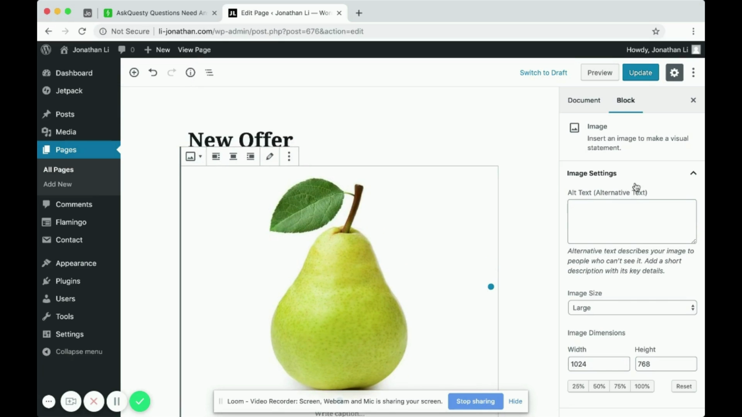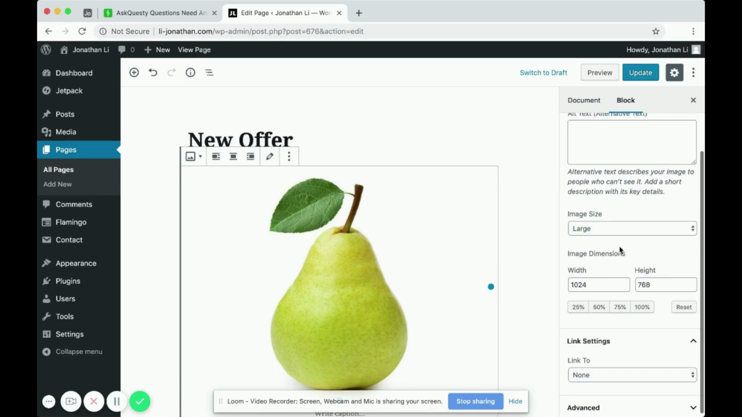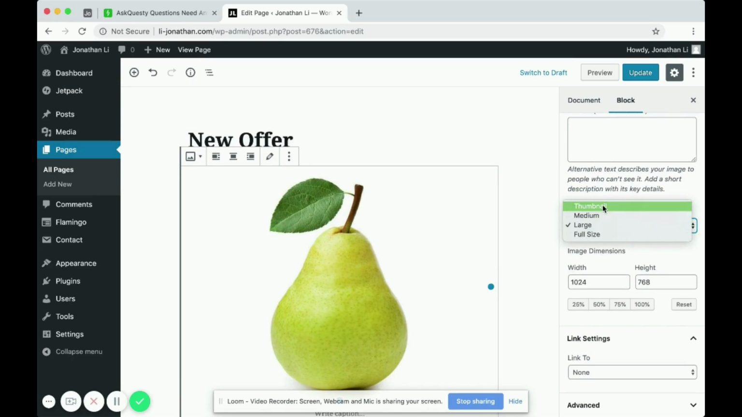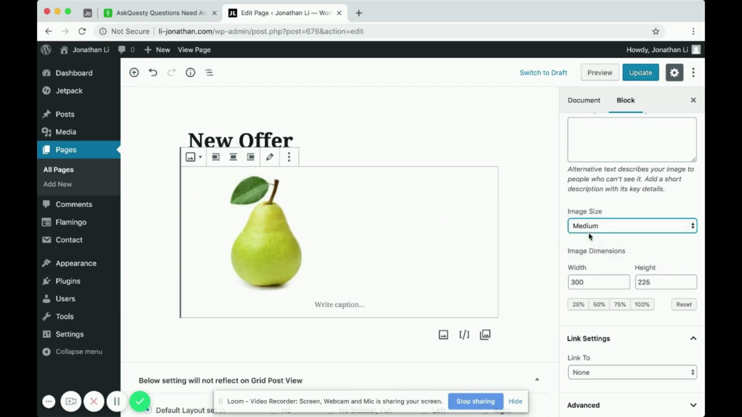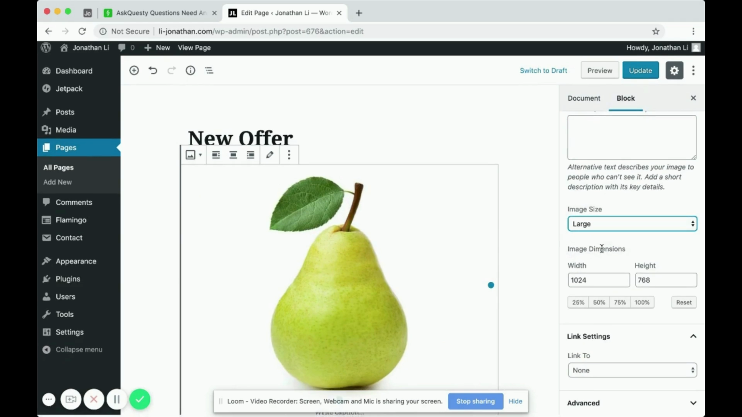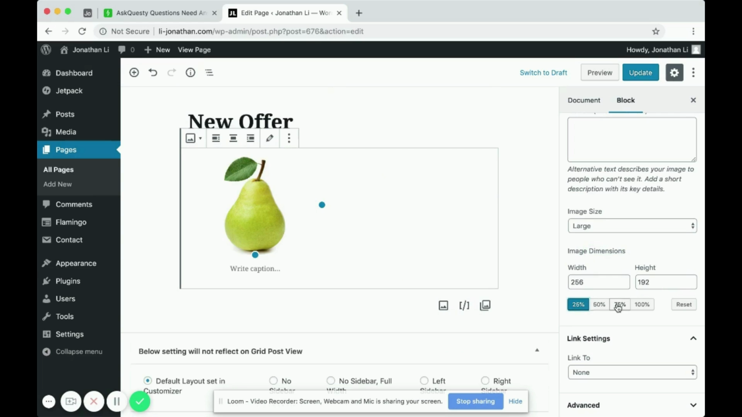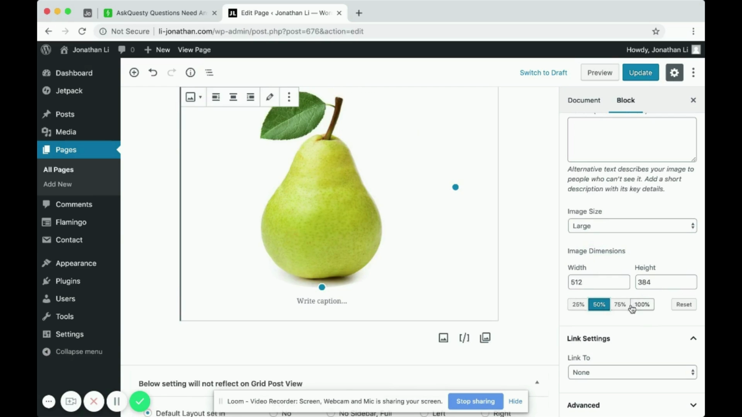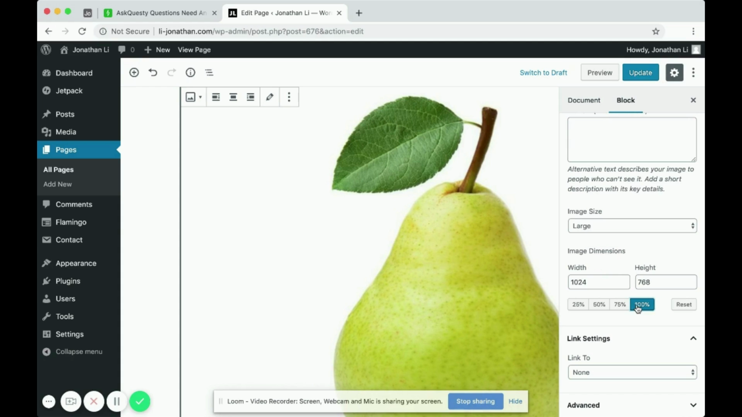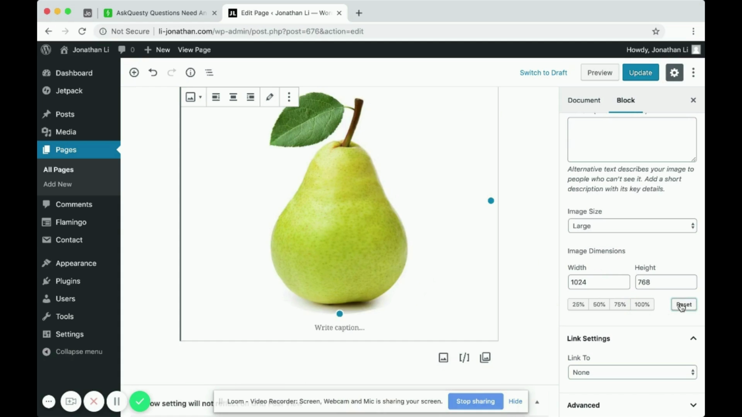Now, on the right-hand side, under Block, there are options where I can select between thumbnail size, medium size, large size, as well as full size. As for image dimensions here, I can also select whether I want 25% the size, 75% the size, 50%, or 100%. I will just click Reset right now.